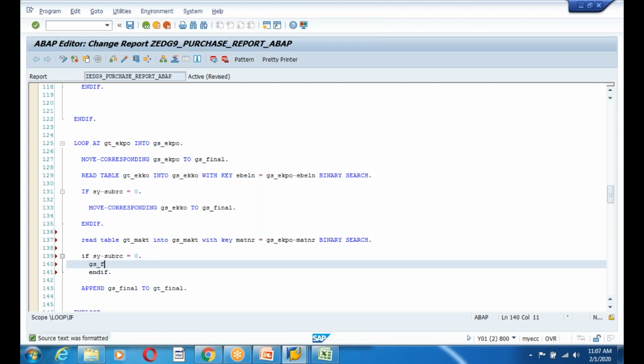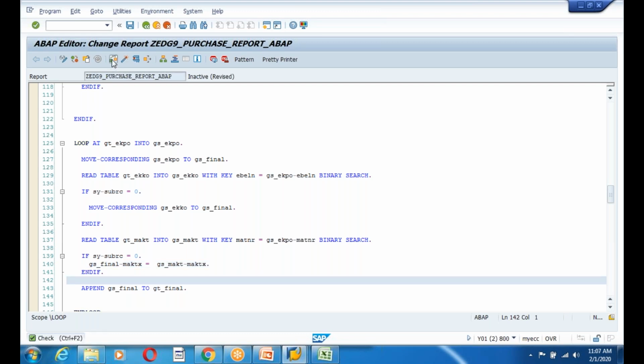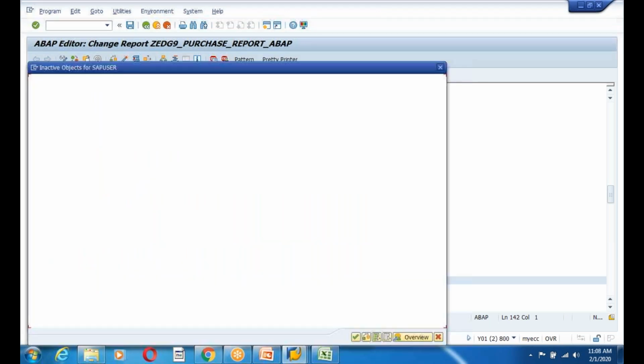Or else I can do it like this also, guys. Many ways we will discuss. GS_FINAL-MAKTX equal to GS_MAKT-MAKTX. That's it. I'm going to populate the particular field. Here I want one field, so I can pass the one field. Okay, that's it. Do the syntax check, no syntax errors, and activate.